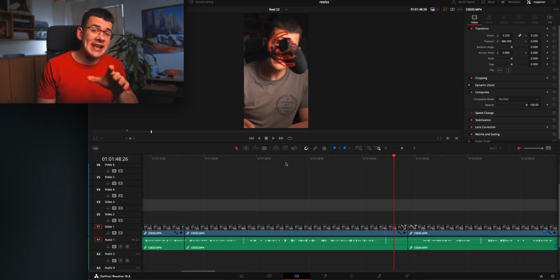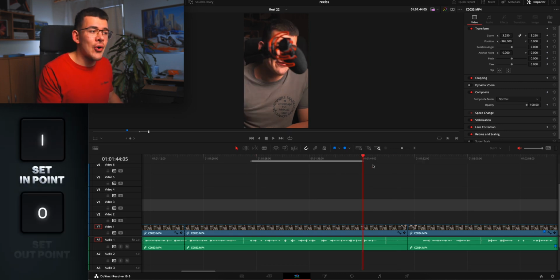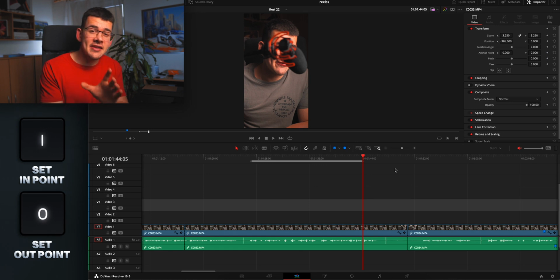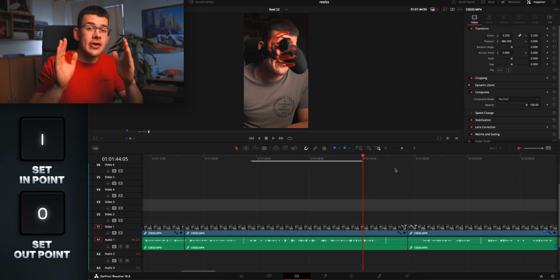Today we are going to go over some utility shortcuts, so let's get right into it. Let's start off with in and out points. You can create them with I as in point and O as your out point. These are mainly useful when rendering, when you can just select a region of your timeline to get rendered.